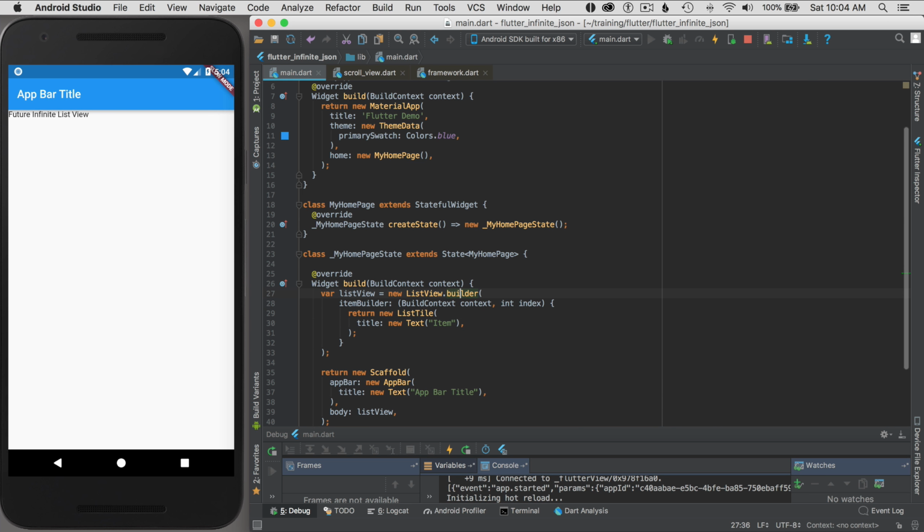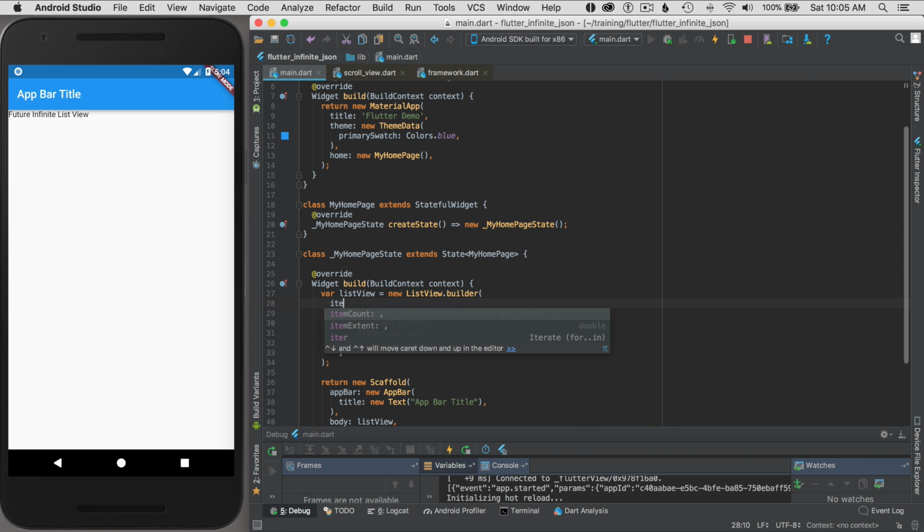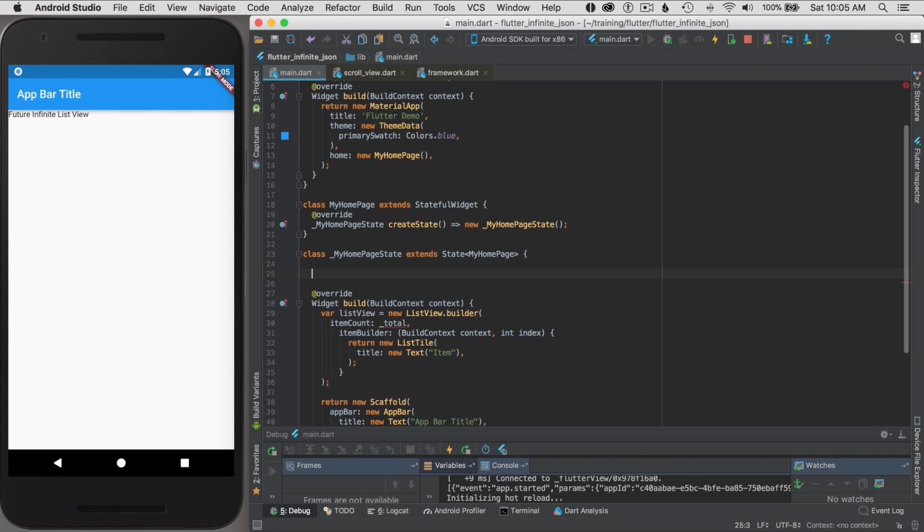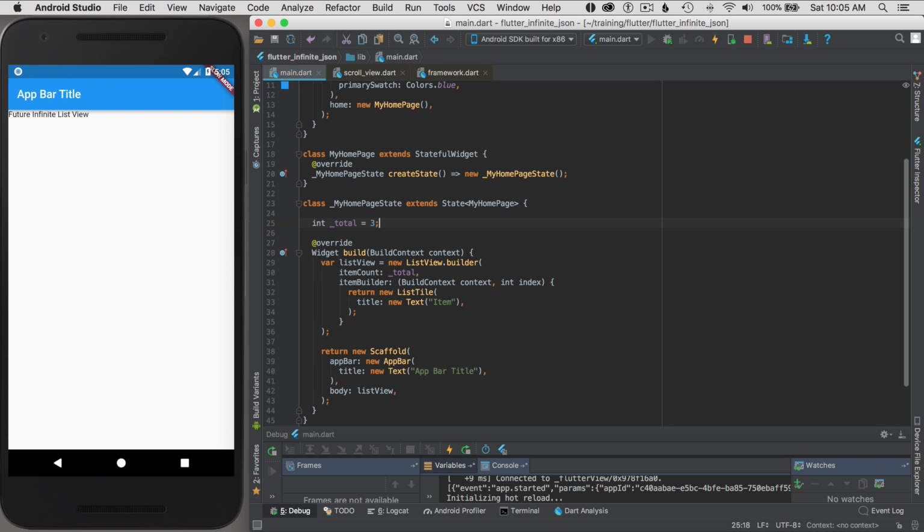There's another parameter I need for the builder constructor, and that will be item count. So I'm going to auto-complete it. Then I'm going to say my private variable total will give it the count, and I'll define the internal state variable int underscore total equals 0. Actually, I'll say 3 to start with, just to show that it's working. Okay, so I'm going to auto format this, Command Option L on Mac, and then I'm going to Command Save, auto save, which will hot reload it. It's the same as pushing the lightning icon up here, and if you push that, it'll hot reload as well. So let me see. Okay, 3 items show up in the list. So when the build method renders, it will build 3 items.